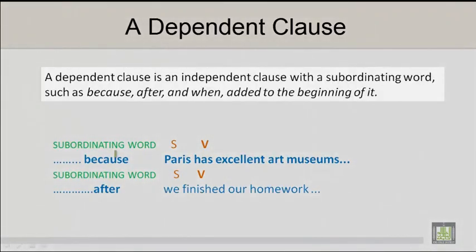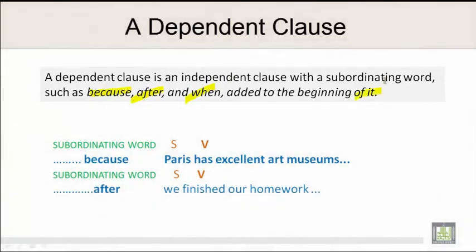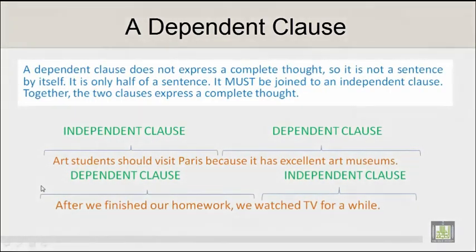A dependent clause is an independent clause with a subordinating word, such as because, after, and when, added to the beginning of it. The subordinating word is because, and now the sentence continues. Paris has excellent art museums. The subordinating word is after, and it continues. We finished our homework. An independent clause. A dependent clause does not express a complete thought, so it is not a sentence by itself. It is only half of a sentence. It must be joined to an independent clause. Together, the two clauses express a complete thought.